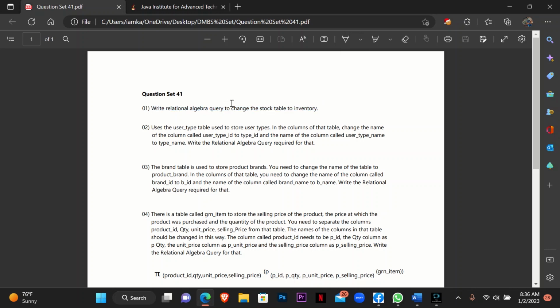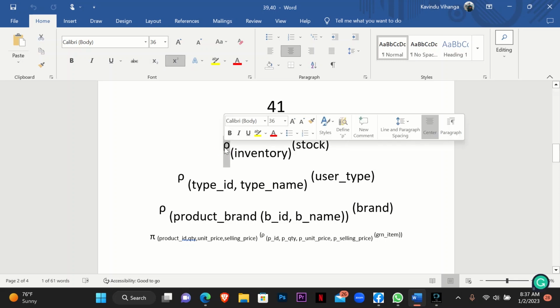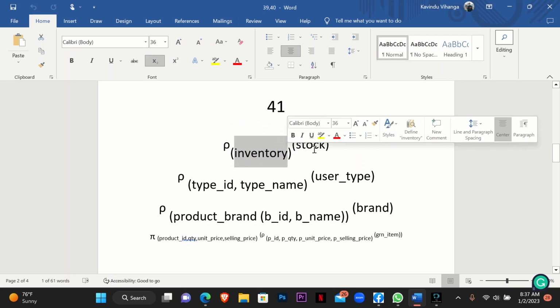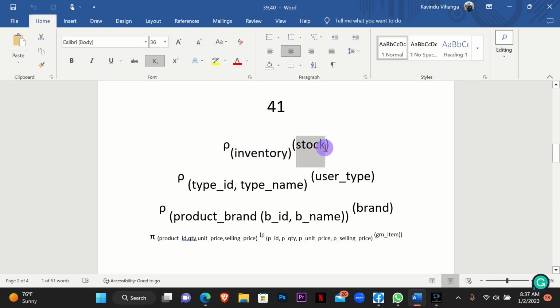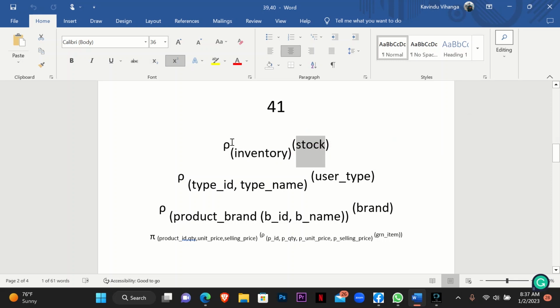So here we have to change the name of a table, from stock to inventory. When writing that query, here is my rename operator. We use the rho sign to show the rename operator. Then in the bracket we write the new name of the table, and after that the existing name of the relevant table. So we read this query as: change the stock table name to inventory. Likewise, we read these algebra queries.